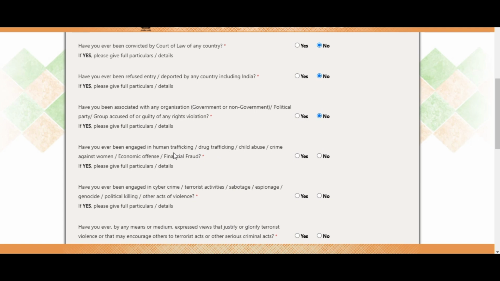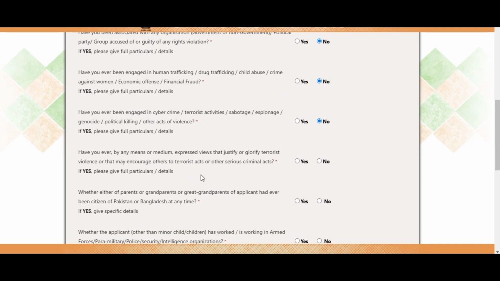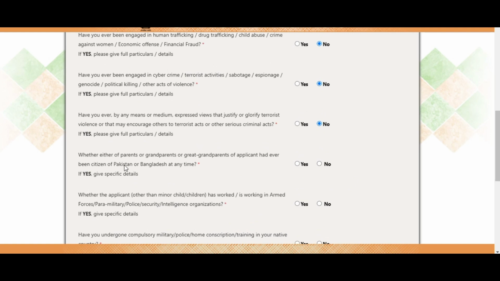No. Have you ever been in human trafficking, drug trafficking? No. Have you ever engaged in cybercrime, terrorist activities? No. Have you ever been encouraged toward terrorist activities? No. Are your parents, grandparents, or great grandparents have ever been citizen of Bangladesh or Pakistan at any time?